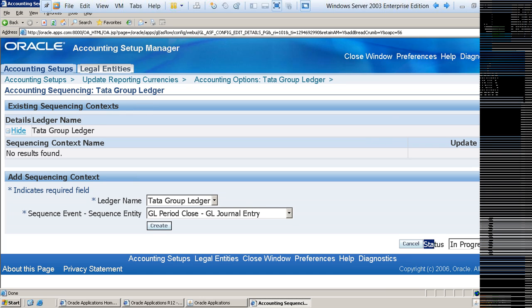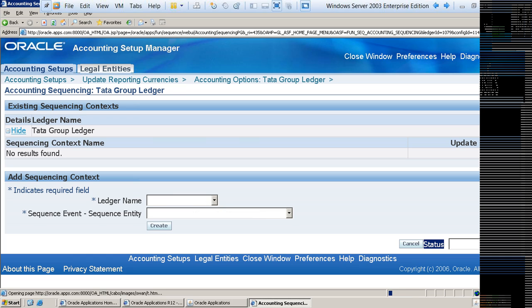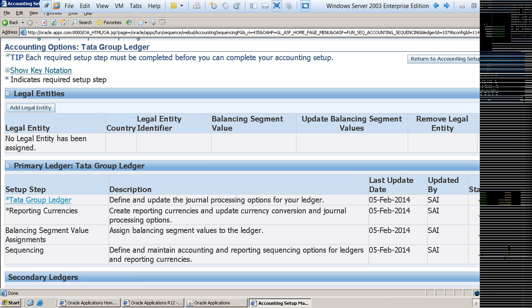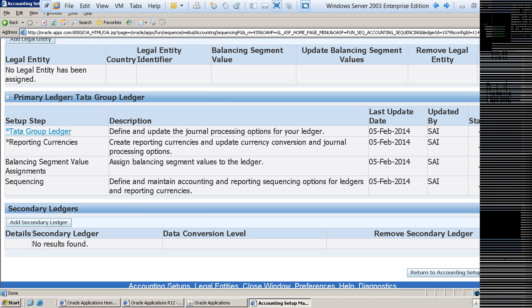Here, what status do you see for sequencing? In progress. Simply make it as complete, say apply. With this, the sequence also got complete.